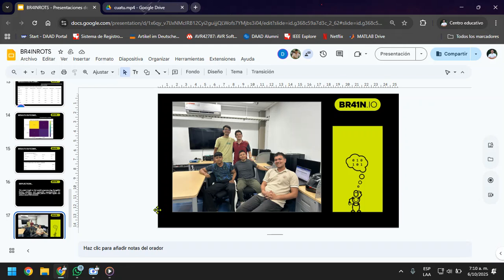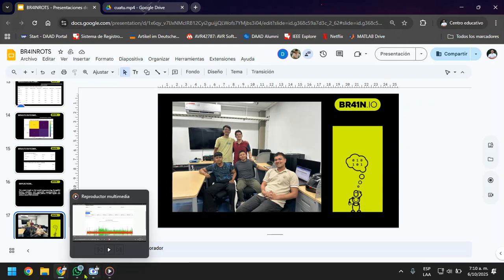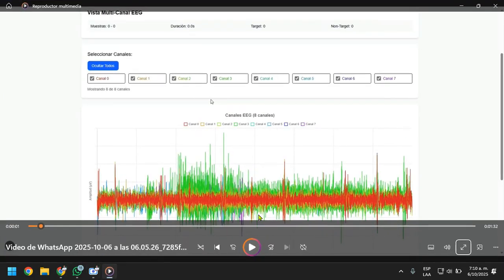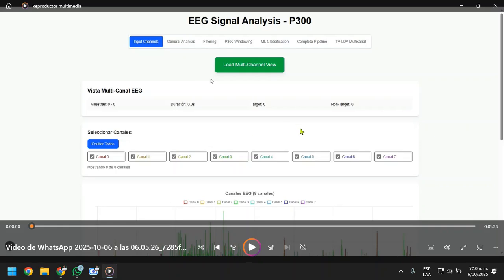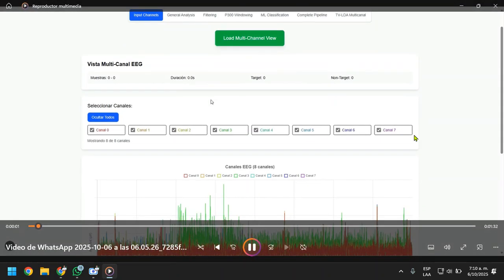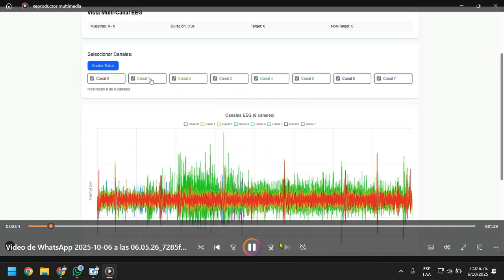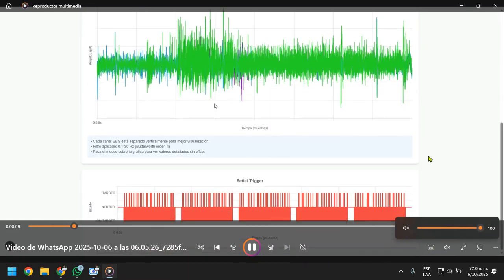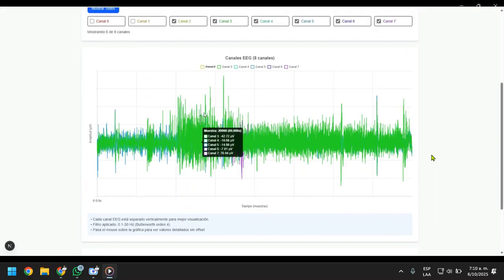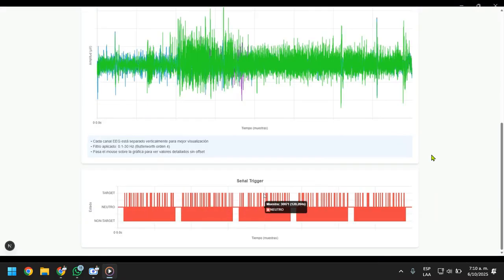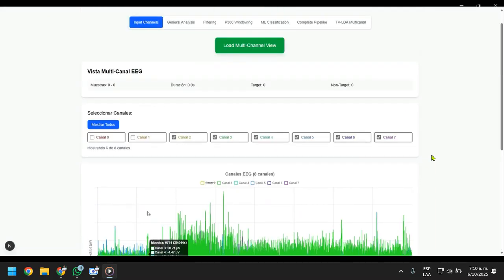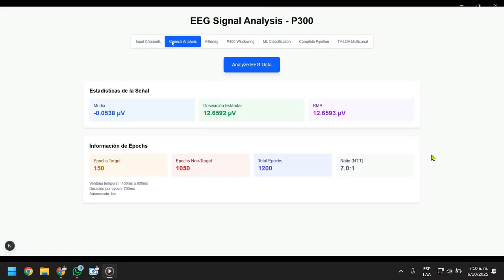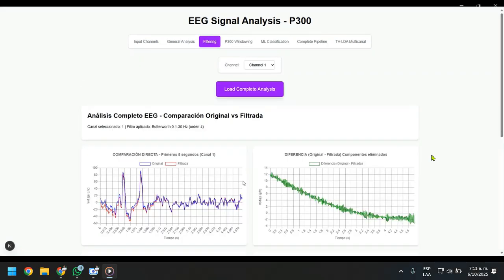But we also tried to make an application, a graphic user interface. Our graphic user interface connects with the dataset, and what we do here is try to create an environment where any user can interact with the information. So we present here the trigger signal and the information for each channel. We also present different remarks about the information.